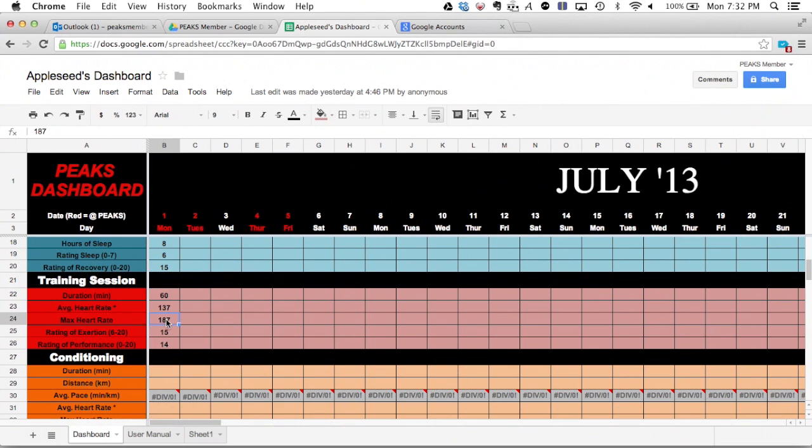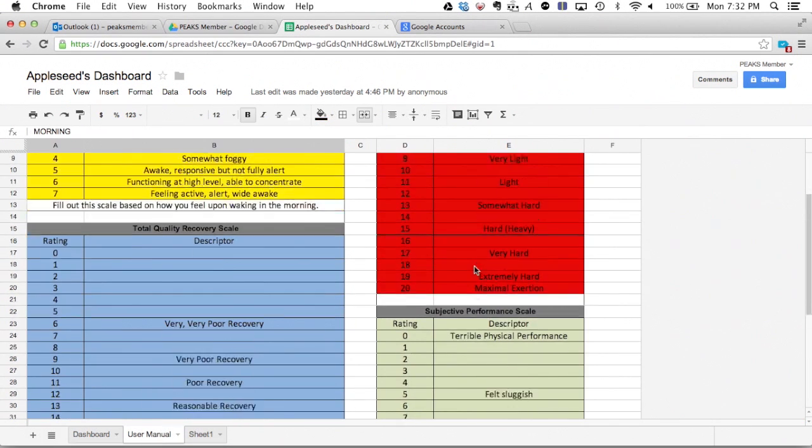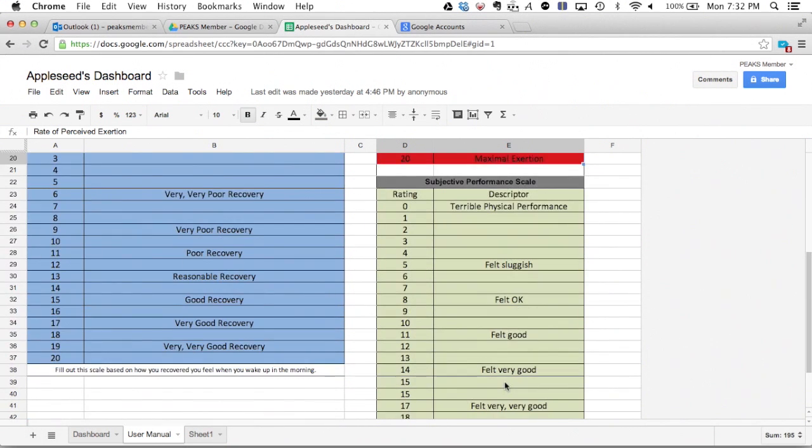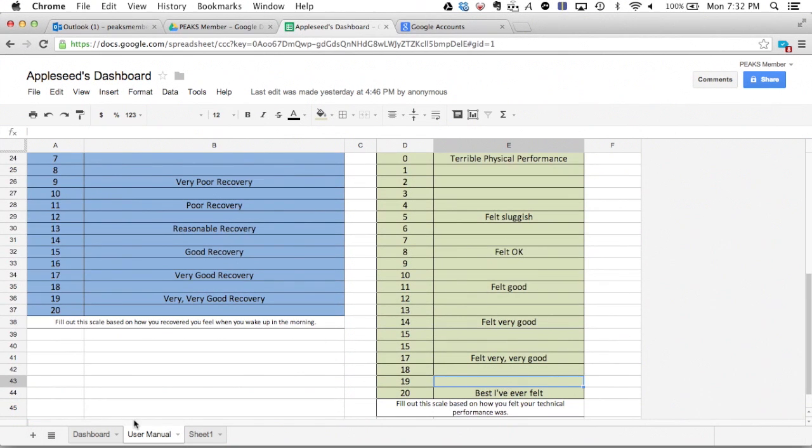So here, just type in examples: duration 60 minutes, average heart rate. It's important to have a heart rate monitor so we can record all this, and we rate it all. Going back to the rating menu here, we can look at that and say, hey, it was somewhat hard today, this is the number, and we're going to put that in.